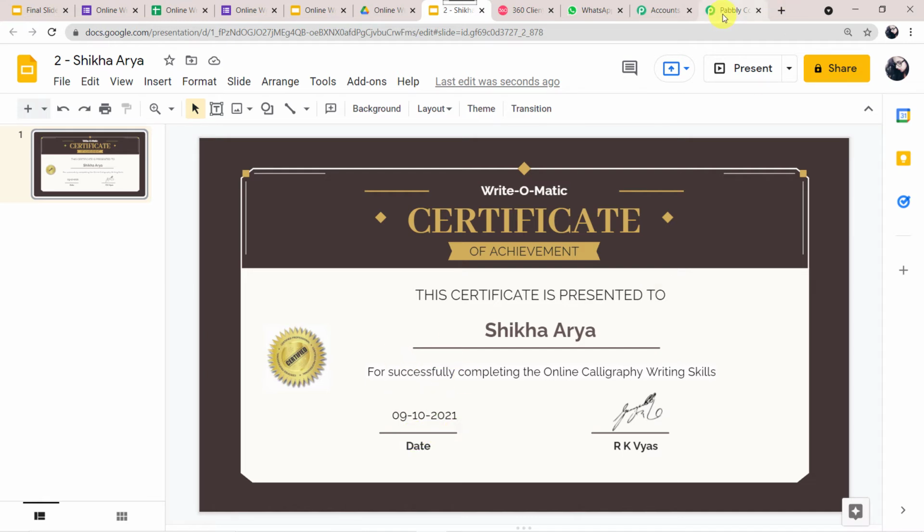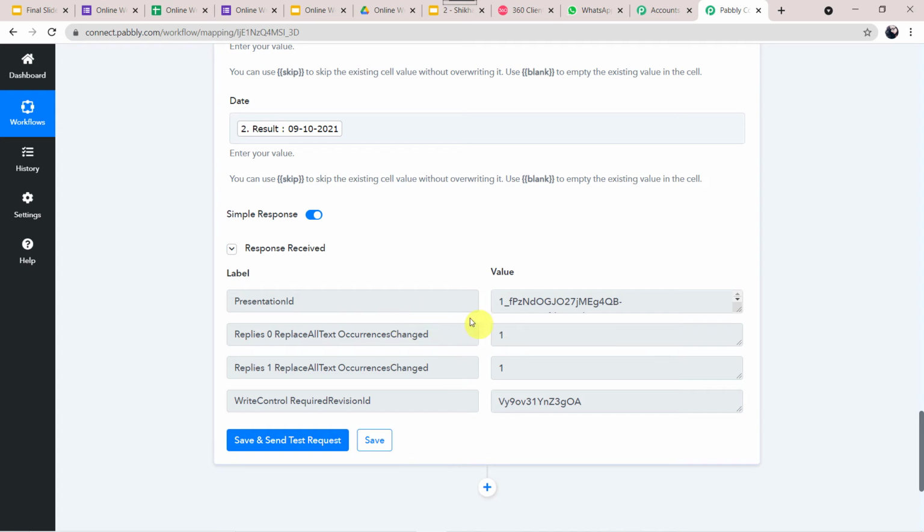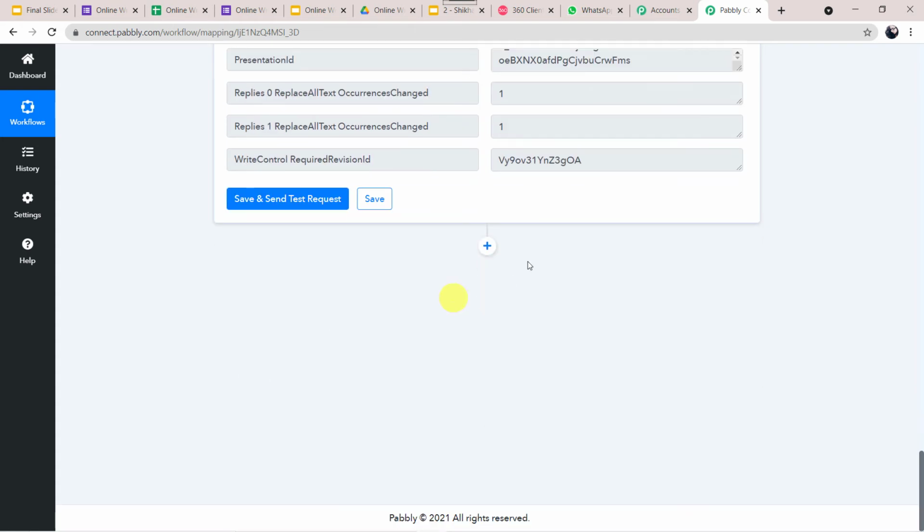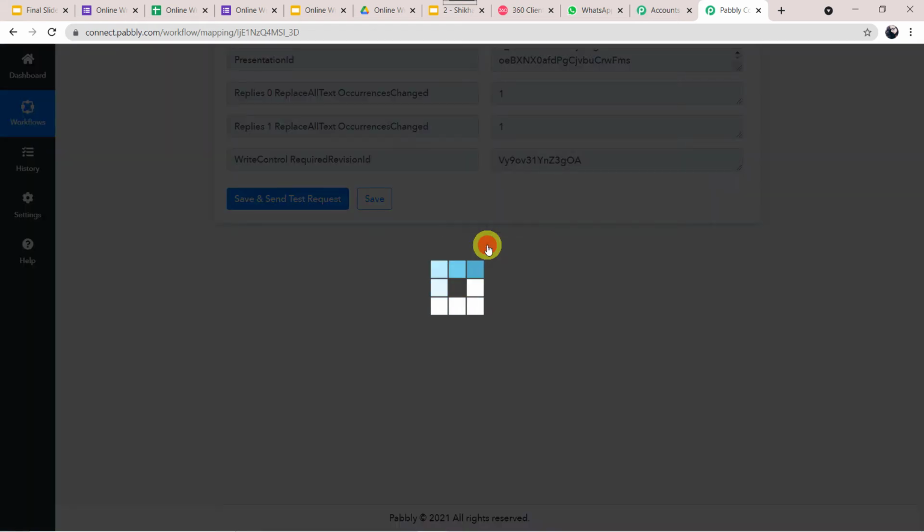Okay. So let's move back to Pabbly Connect. Now we want to convert this particular presentation ID into a shareable format so that it can be shared with anyone. In short, I want to convert this particular presentation ID, this certificate, into a PDF format. Okay. For this, I'll just come to this plus sign, click on add application.